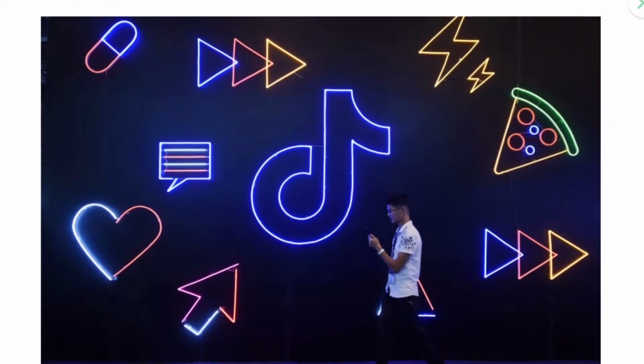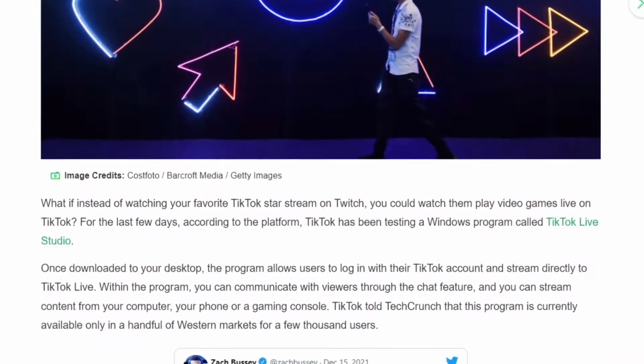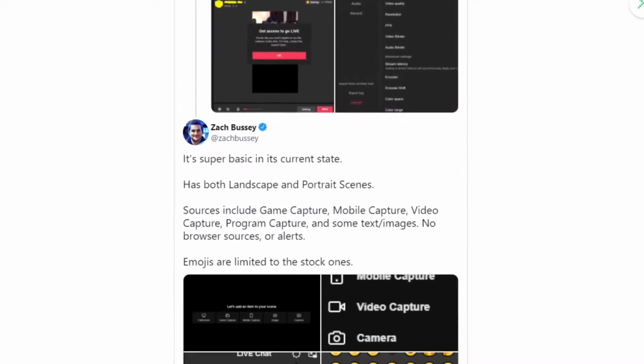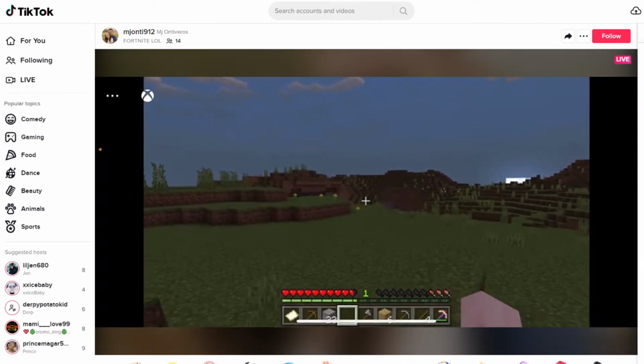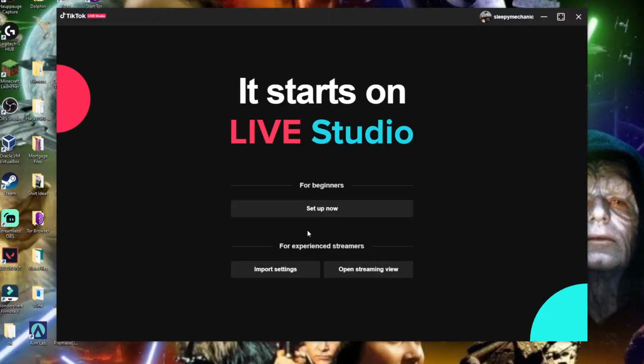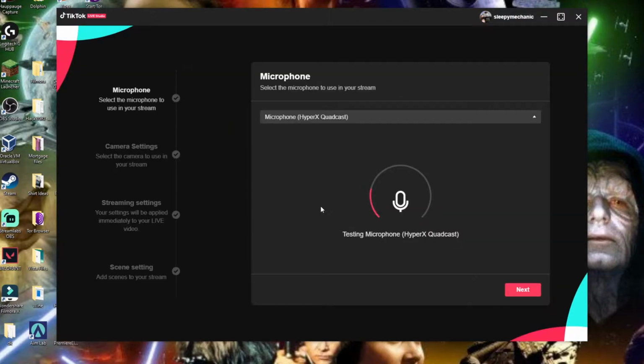In December of last year, TikTok released an unfinished version of TikTok Live Studio, seemingly by mistake. This allows people to stream games and higher quality chatting streams from their desktops directly to the TikTok platform. TikTok has since taken it down, but I've managed to find a copy of it, and we'll have a look at it to see exactly what TikTok has in store for us.